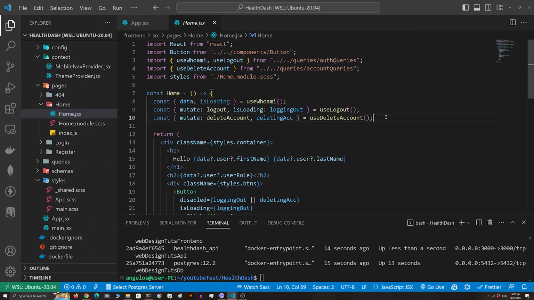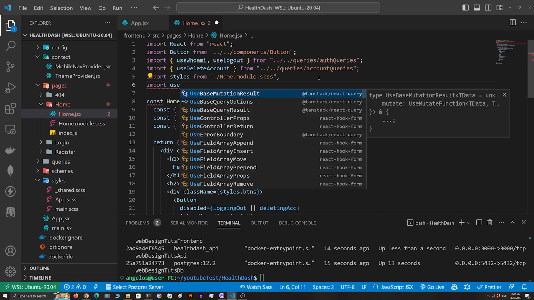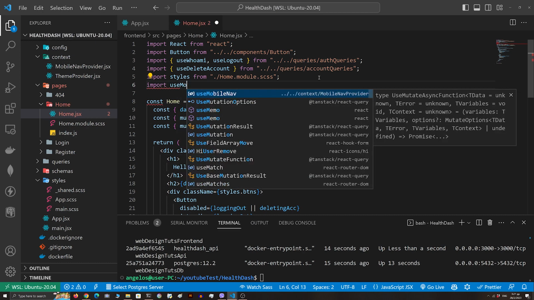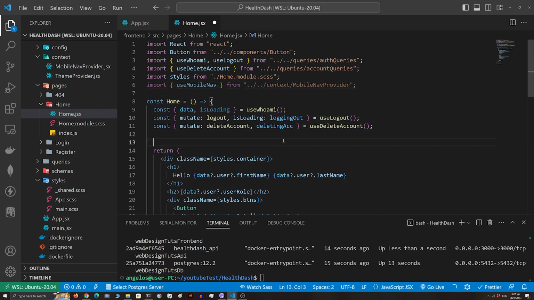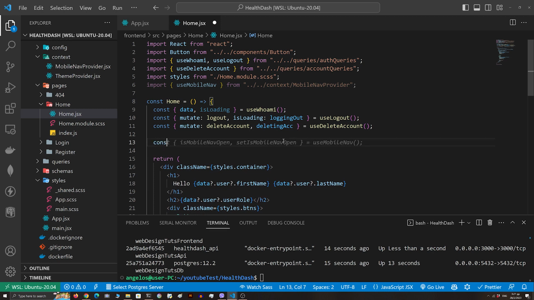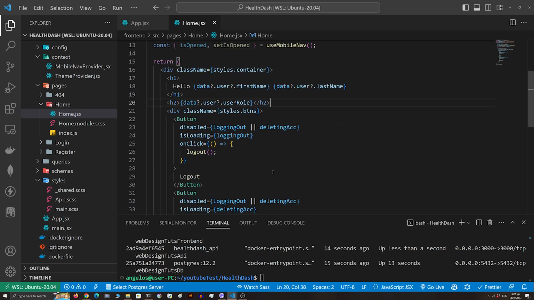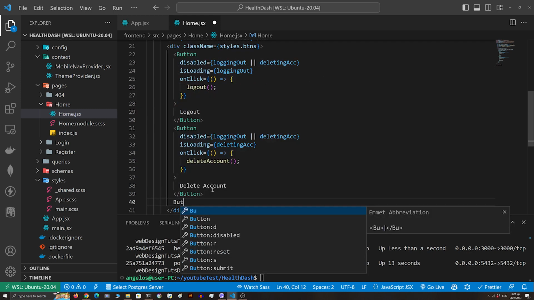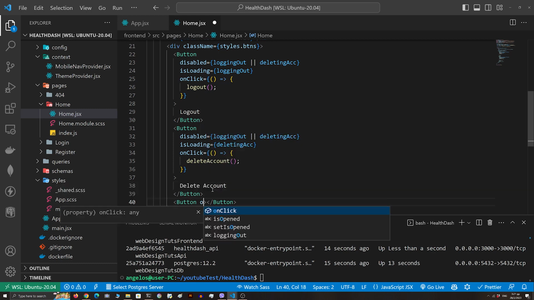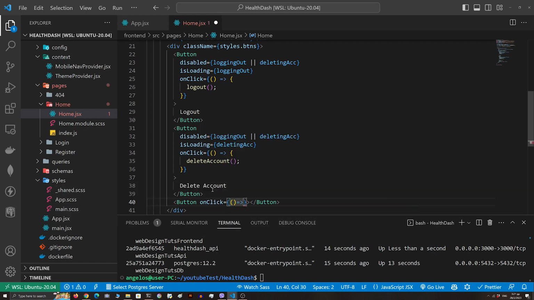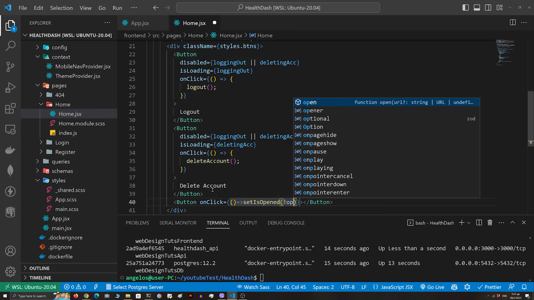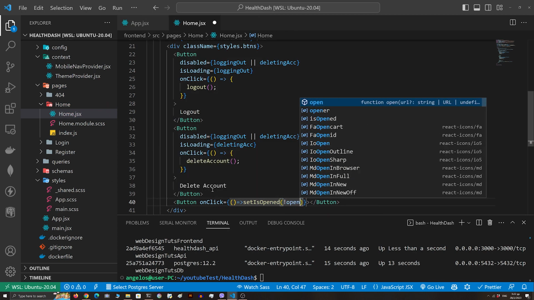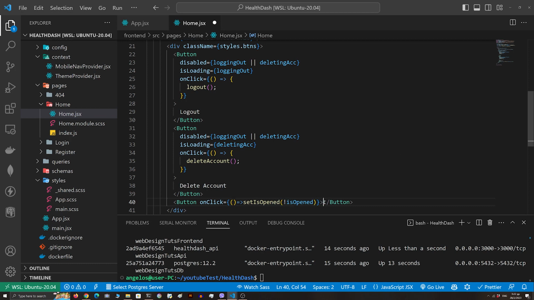Now let's import the use mobile nav hook. And we're gonna create a button inside the home page so we can control the navigation bar for now. On click, I'm gonna toggle the isOpen variable. Here you can see everything is working.